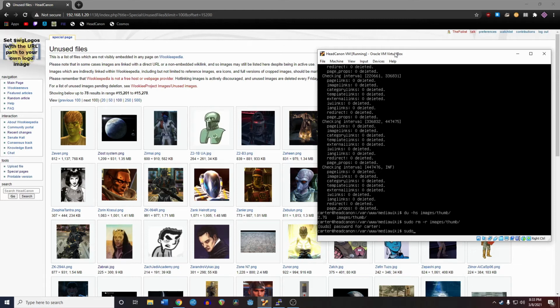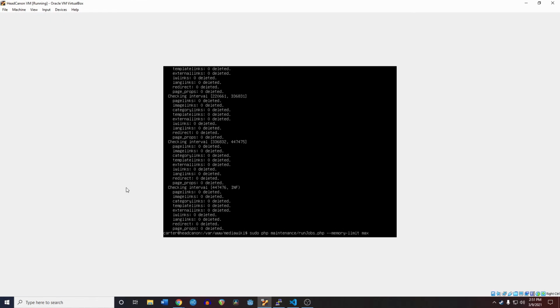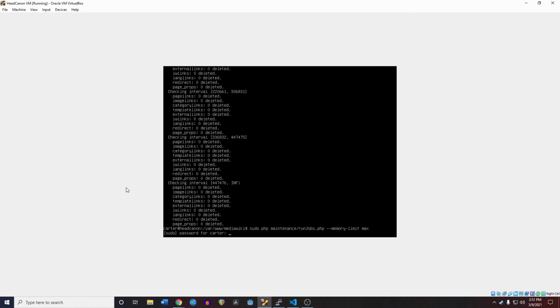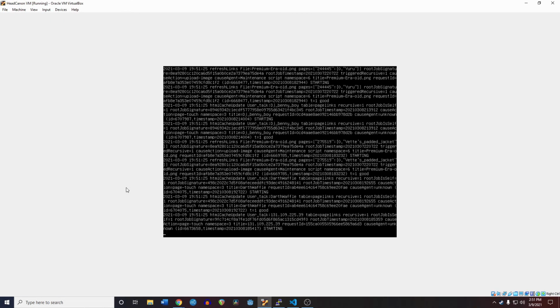Once it's done, I can delete the thumbnail directory again, and run refreshLinks.php on the next 100,000 pages, and so on. It's yet another time-consuming process, but fortunately it's one that requires little oversight. Once that's done, we can run runJobs.php to clear the remaining jobs in the queue.